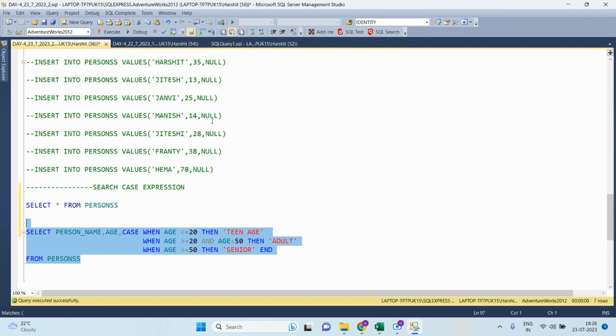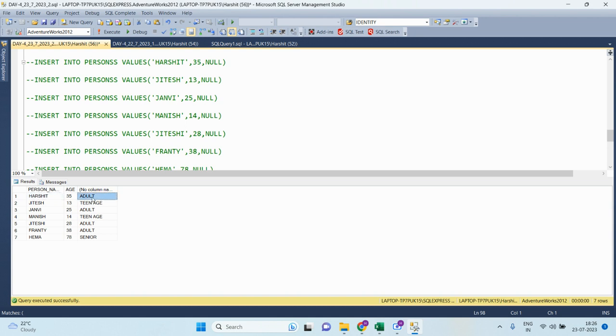Let me execute this one. Case when less than equal to 20, then teenager. Then case when greater than equal to 20 and less than 50, then it is adult. And then when greater than equal to 50, then senior. So over here, this one will be our adult, this one will be our adult, and this one will be our adult, right? As I already said, these are less than 20, so it will be teenager, and this is greater than 60 or 50, that's why it is senior citizen or senior.